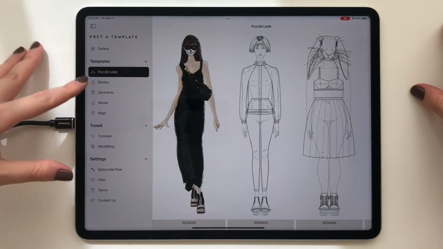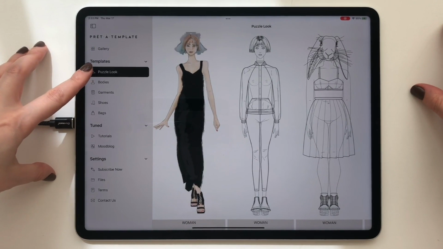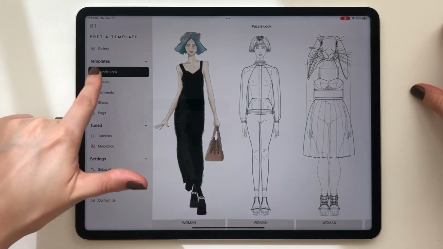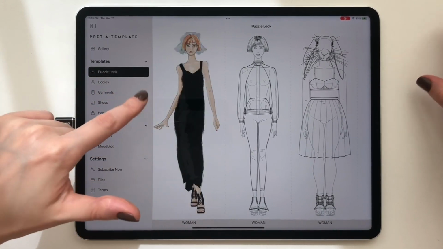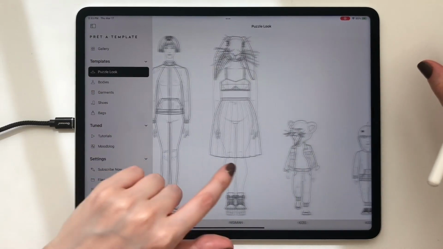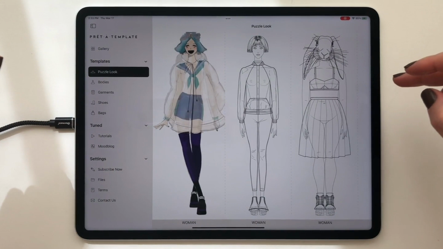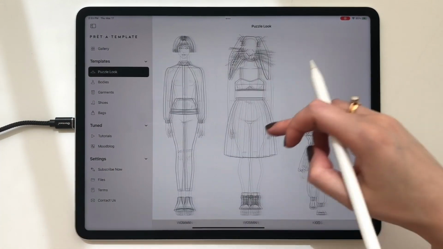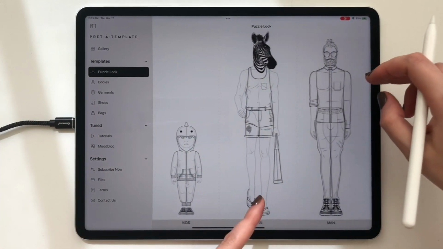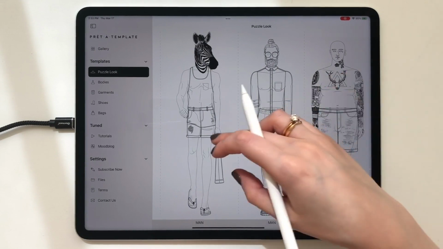In the new version, you can find it here on the left sidebar. This section is puzzle look. Once you open it, you will see that there are different types of bodies that you can begin with. So basically 3 different options for women, 2 for kids and 3 for men.